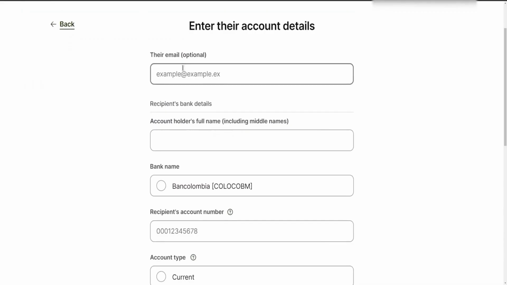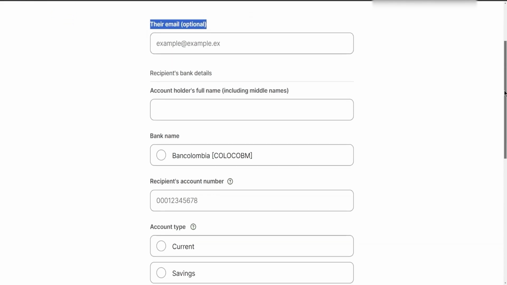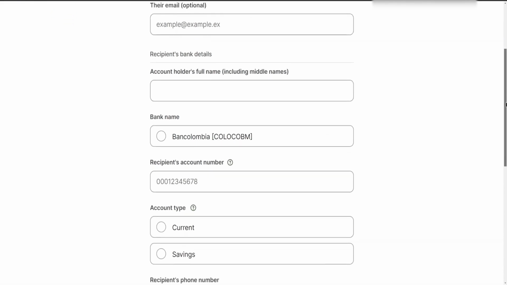Here we have to enter their email address, though this is optional. Why? Because this is simply to notify the person that we've sent them the money, and so they can track the money once it arrives and has been sent to them. So this is important. Then, what is absolutely essential is to provide the complete and detailed information of the individual who will receive the money.